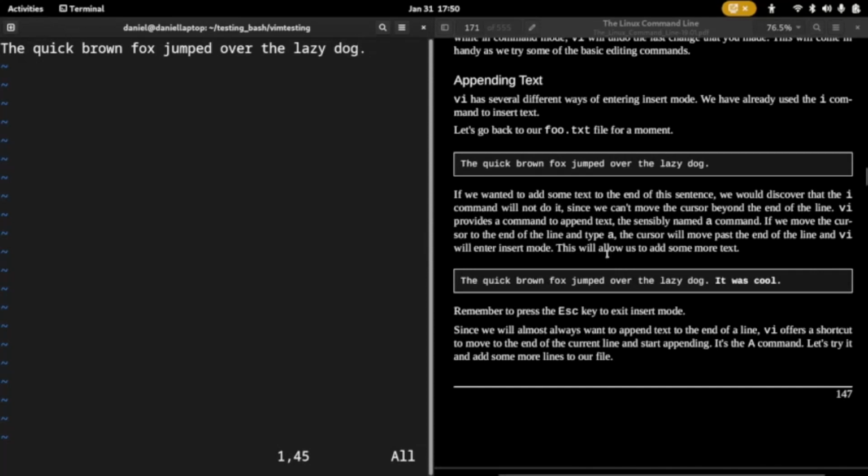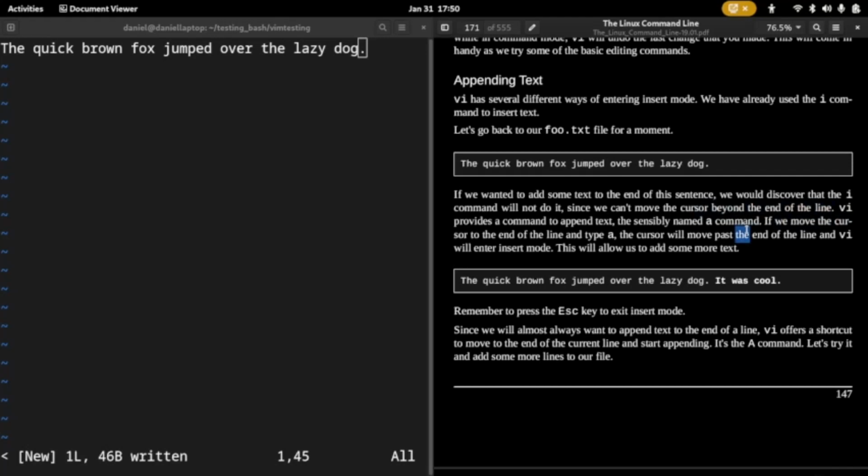Escape key. Now, if we want to add some text to the end of a sentence, we would discover that the I command will not do it. Can't move the cursor beyond the end of the line. Yeah, I had that problem just before I paused the recording. VI provides a command to append text, the sensibly named A command. If we move the cursor to the end of the line and tap A, we'll pass the end of the line and VI will enter insert mode. This will allow us to add some more text.